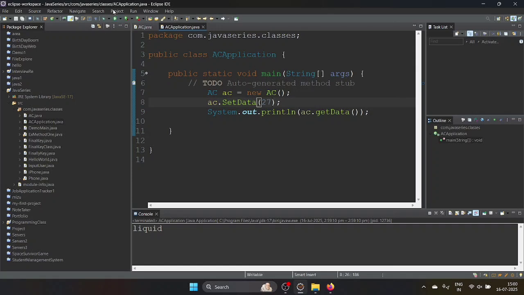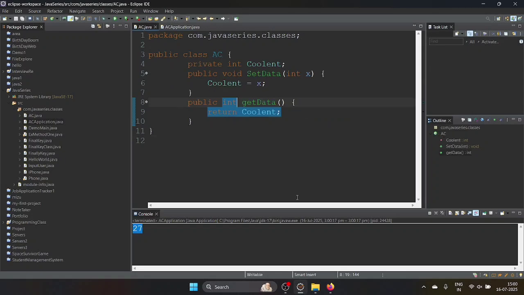Let's save and run the program. See here, 27, your temperature will be changed, your room temperature will be changed. This is how encapsulation is going to work.